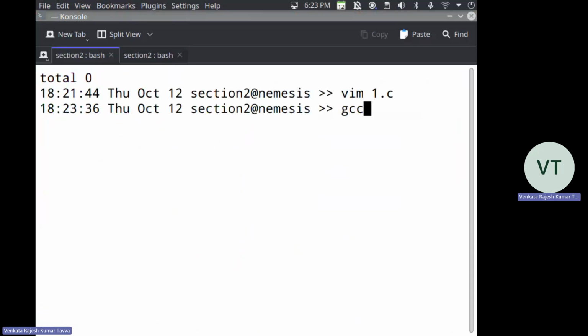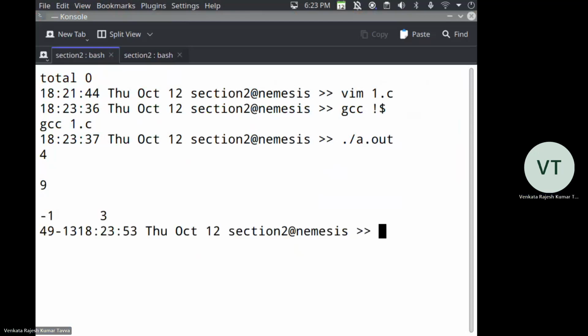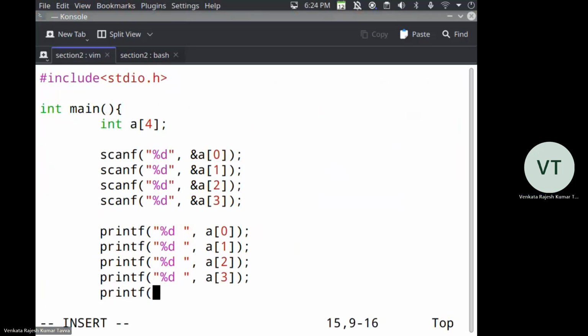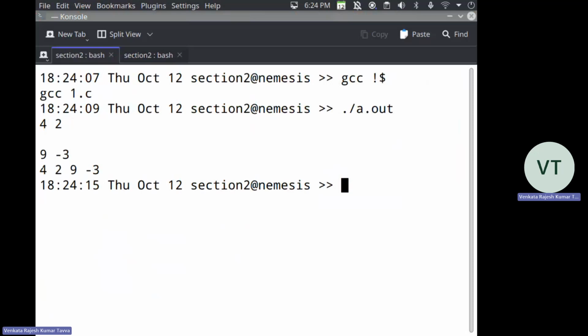Okay, so let's try to run this. So it's waiting for my input. I'll give something, 4. Now I can give any number of spaces and new lines in between. It will ignore all of them because it's waiting for an integer. Okay, I should give some space or new line. Let me give space. And then finally I'll print a new line. Okay, 4, 2, 9, -3. It stored all the 4 elements and it printed them.